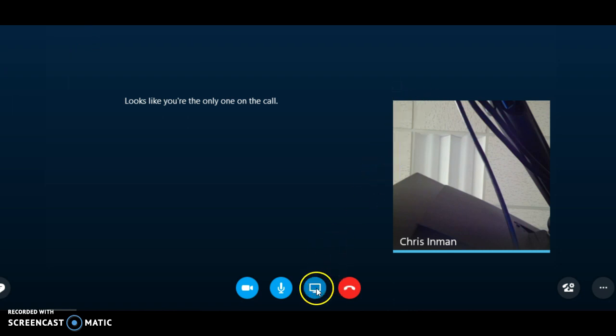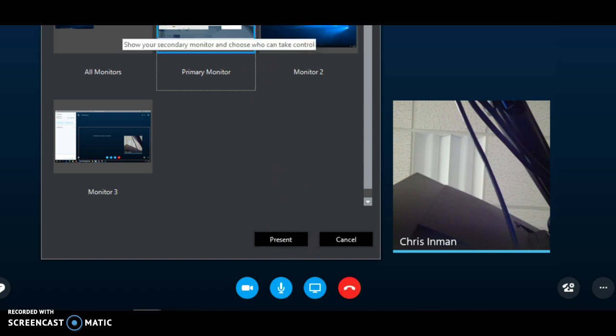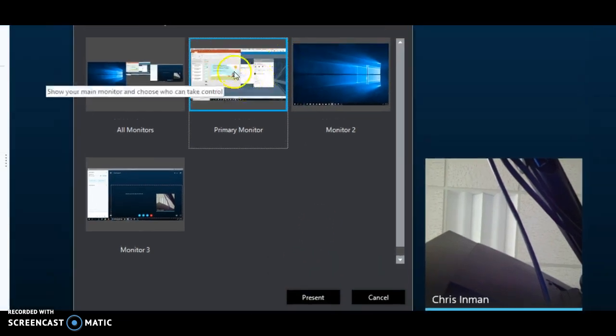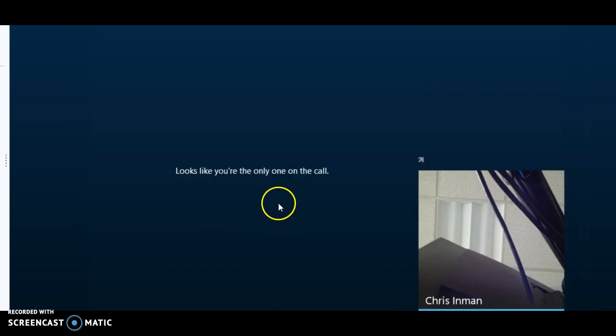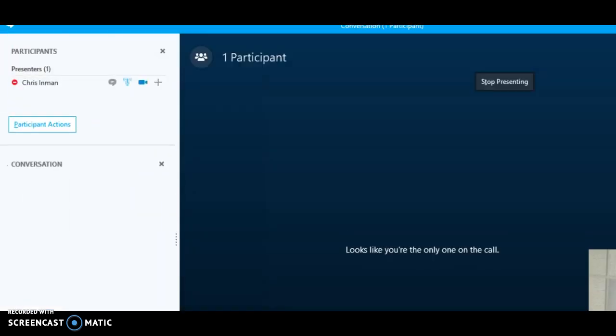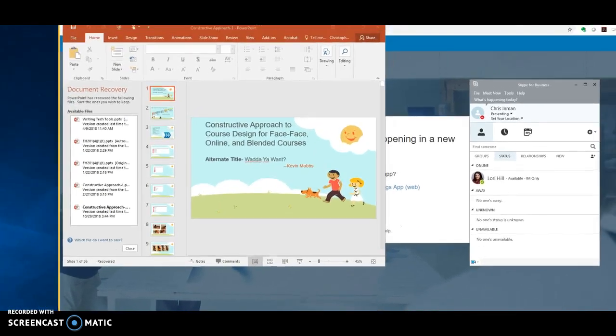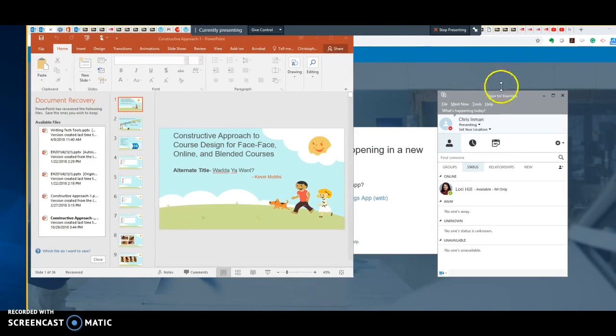All right, so I'm going to select this button, present my desktop, and I'm going to select this screen, and so you see, I selected this screen. I'm going to select Present. Okay. And so now I am currently presenting this screen on Skype. Notice it has this bar, it says Stop Presenting.